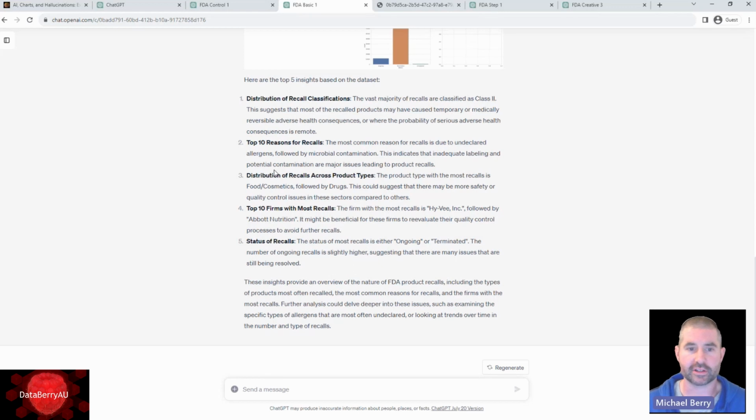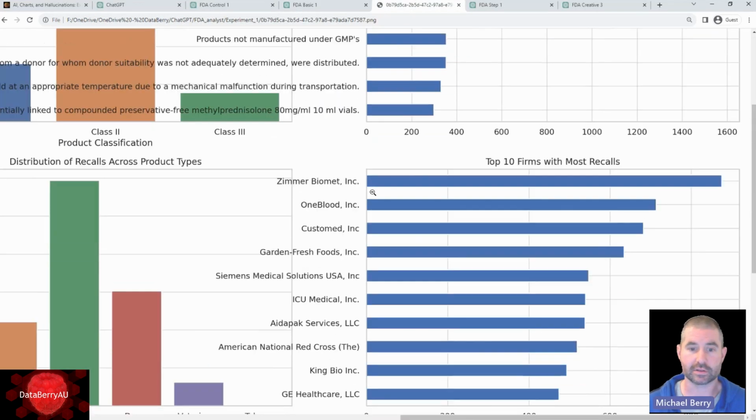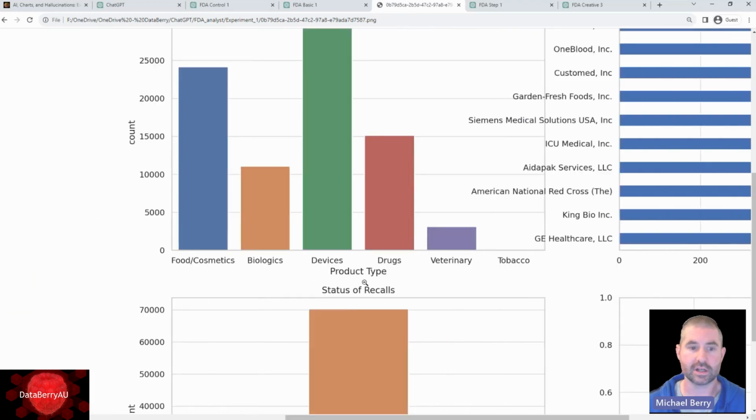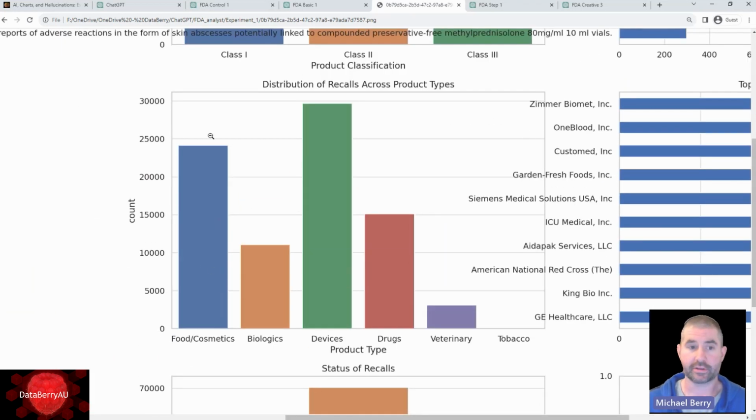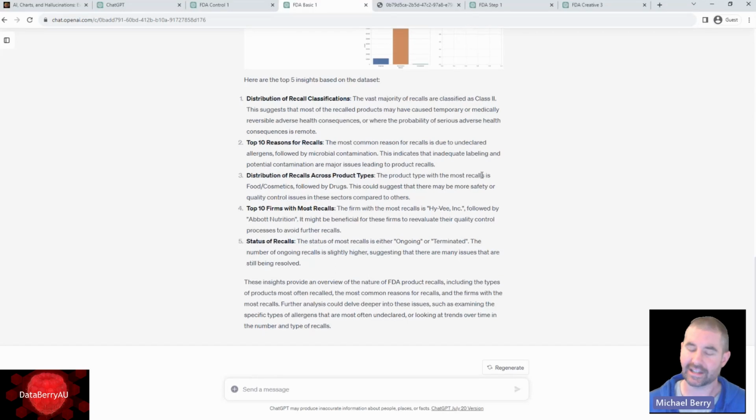Then number 3 here, we've got the distribution of recalls across product type. It says the product type with most recalls is food and cosmetics, followed by drugs. Let's have a look. Just scroll down here. Food and cosmetics, no, that's second. Devices is clearly in the lead, and then drugs is second, but why is it skipping devices? Not sure. In my further experiments, I found that this was just a complete hallucination all the time. So even though it got the second and third one correct, that's just luck.